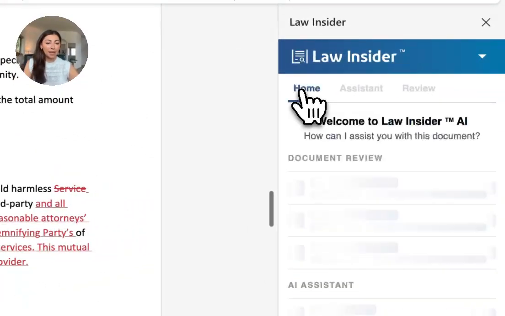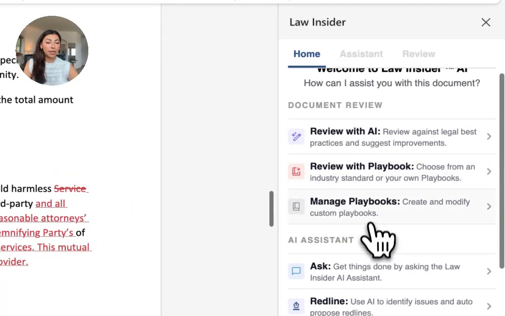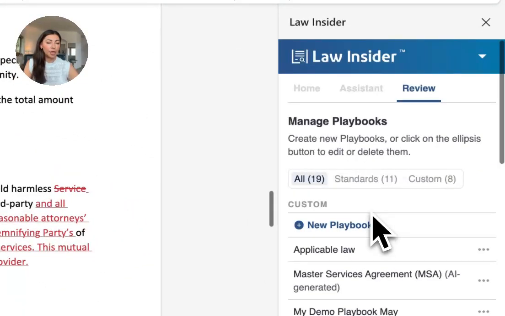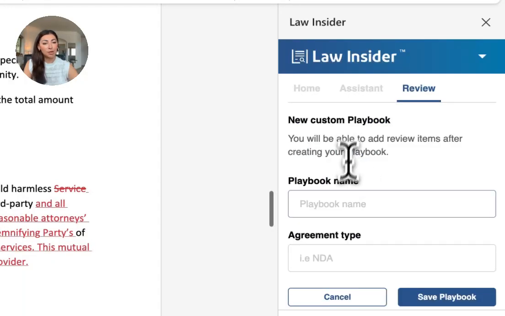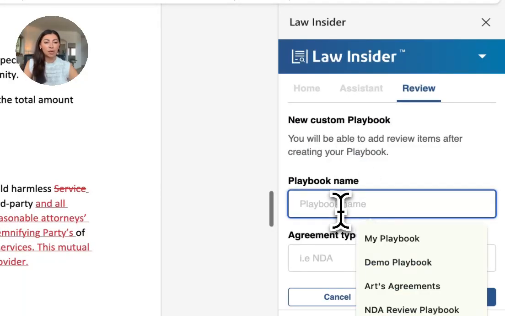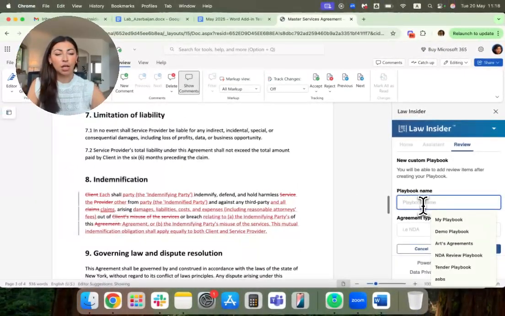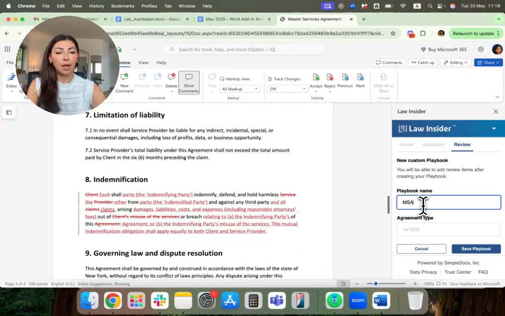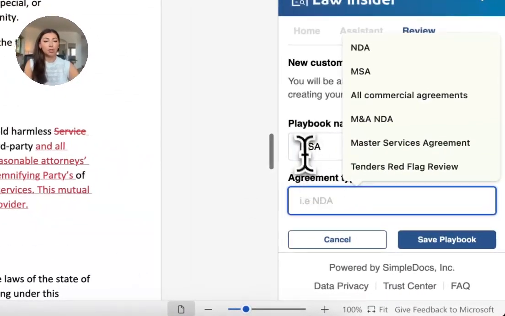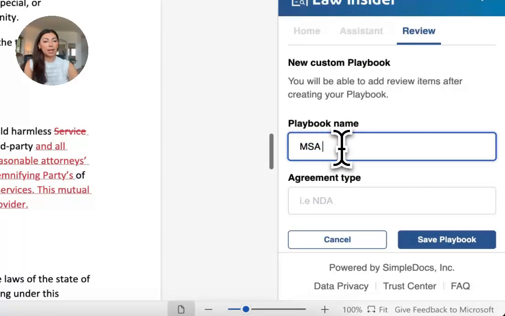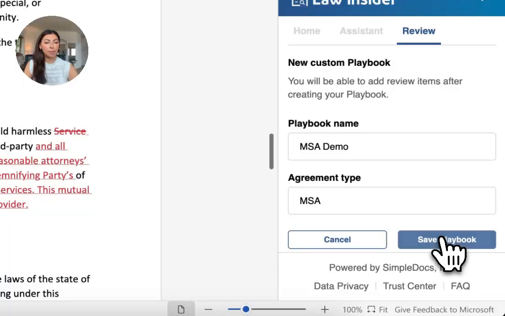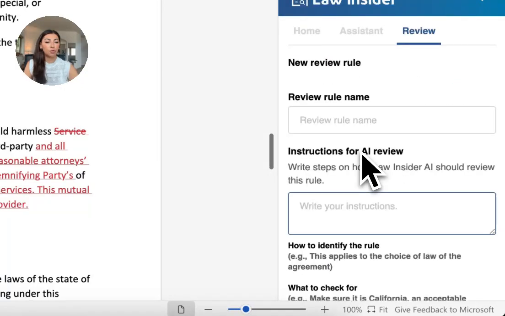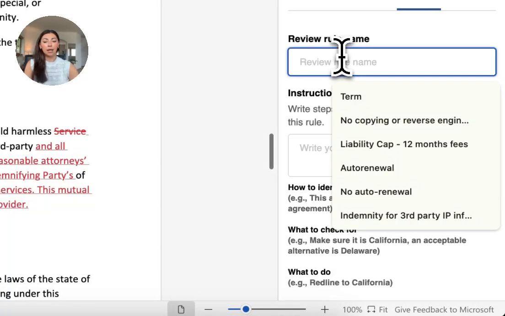Okay, now the other thing that you can do really easily is create your own playbook. So as I mentioned earlier, if you have your own preferences, whether those may be in your head or in a Word document or a dusty PDF somewhere, you can create your own playbook. Playbook name MSA demo. This is an MSA. You can save your playbook, and then you can create your own rules, which is really easy.